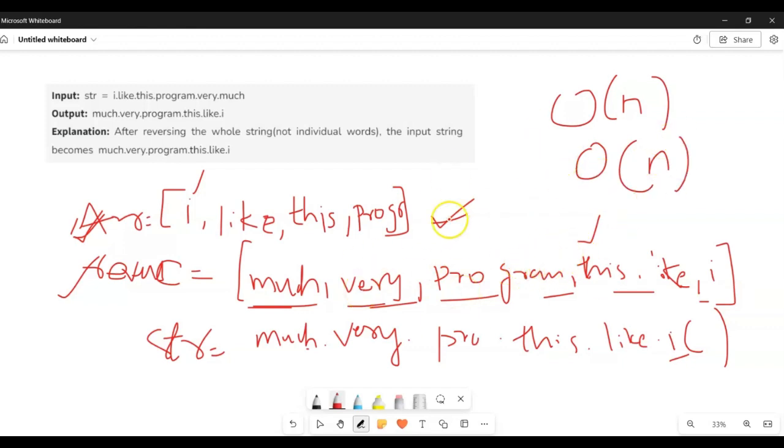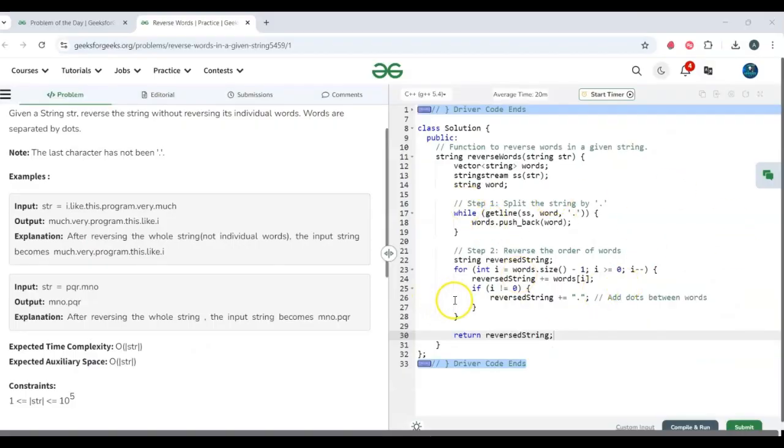So let's move on to the code. This is the code for the brute force approach we have discussed through this example. Here I have taken a vector of strings for the words, and I have converted this string into a string stream. String stream is a class in C++ that allows you to treat a string like an input or output stream, like cin and cout.